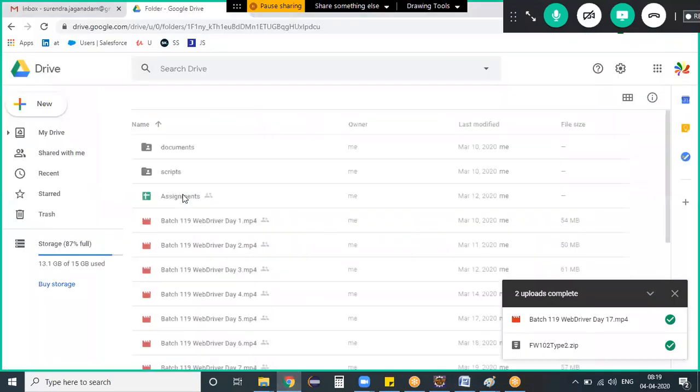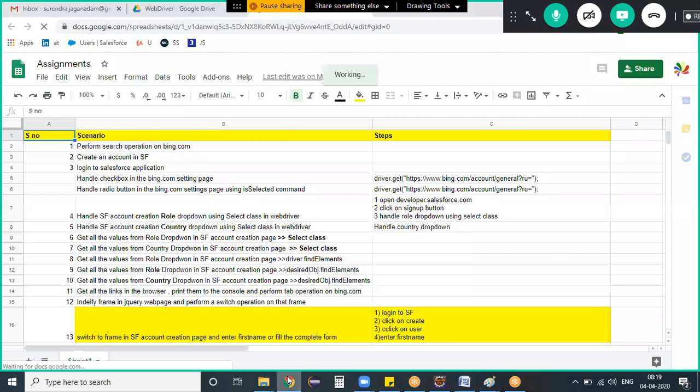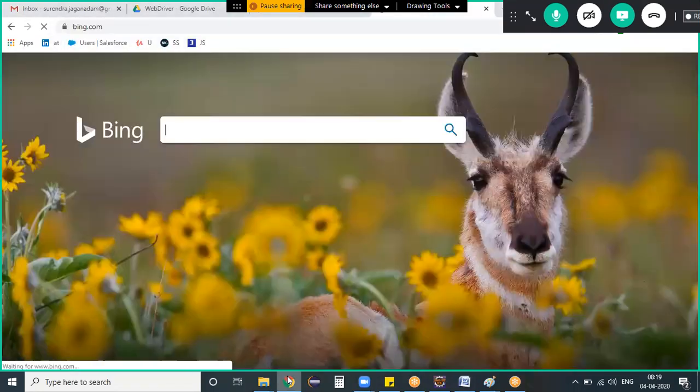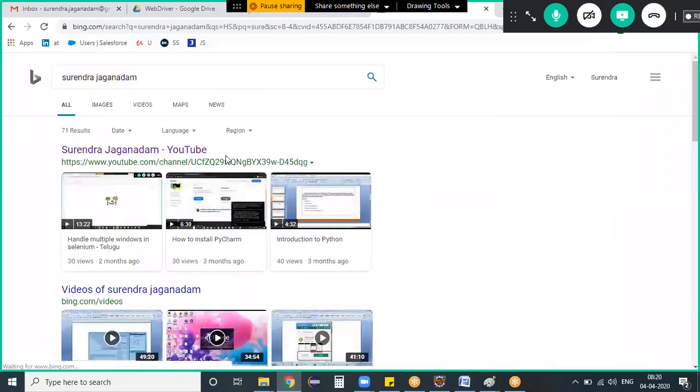Within this WebDriver, every day we are going to study a bunch of scenarios. 40 unique scenarios we are going to study as part of this training program. So what is a scenario? First, suppose you are on Bing.com and you perform a search operation. I can consider this as one scenario. How to perform a search operation on Bing.com is one scenario.